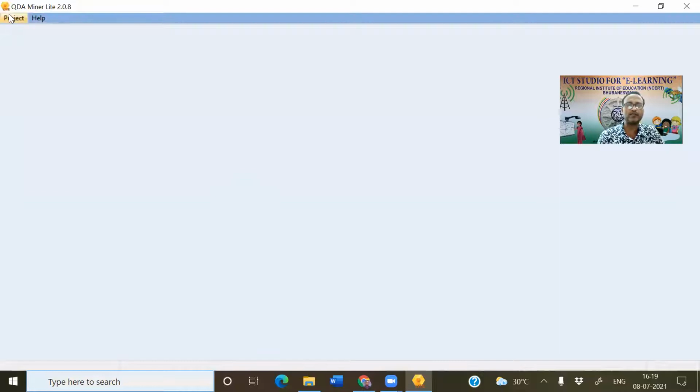So now two things are there. One is Project, another is Help. Project means, you know, the name is given by QDA MinerLite. The project is your data, all data. The project includes all your data, all variables that you want to work on. Suppose you are working on your PhD thesis and the entire qualitative data that you want to analyze is there, that becomes your project. The project is a task that you want to perform, including data, variables, cases.